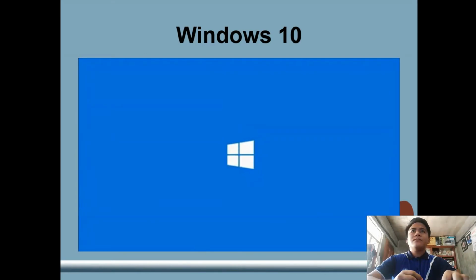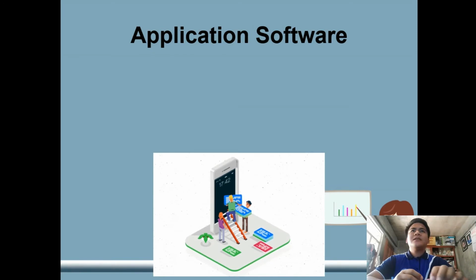Okay, after system software, we have also what we call the application software. Don't forget that the system software is very important, because if your device or your computer doesn't have a system software, then hindi po magra-run ang ating device. Hindi po magra-run ang ating computer. Okay? Pwede pong mawala si application software, pero kahit wala si application software, basta meron si system software.